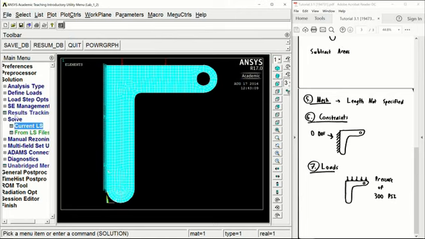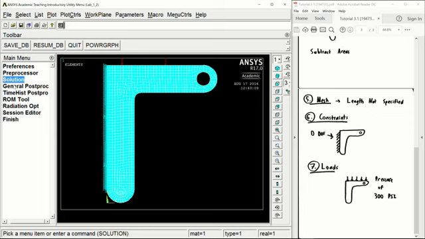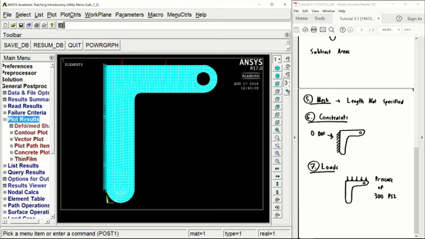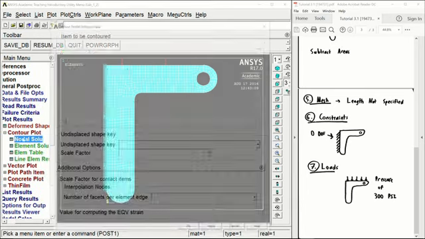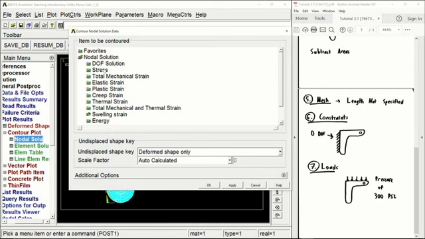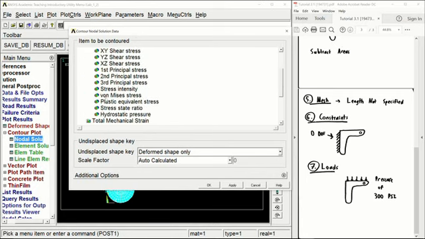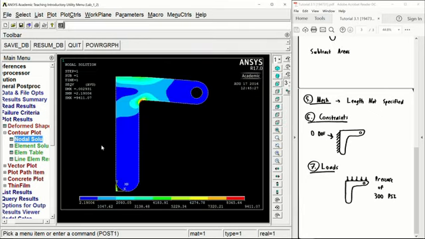And we can go ahead and extract the data from our model. So to do that, we're going to open up the General Postproc tab right here. Click on Plot Results, Contour Plot, Nodal Solutions, and we're going to select On Stress. And from Mises Stresses, click OK. And that'll give us our color-coded diagram of where all the stresses are with our legend here at the bottom.